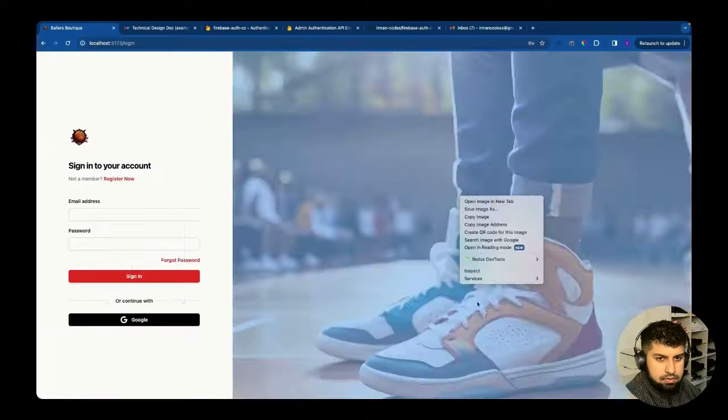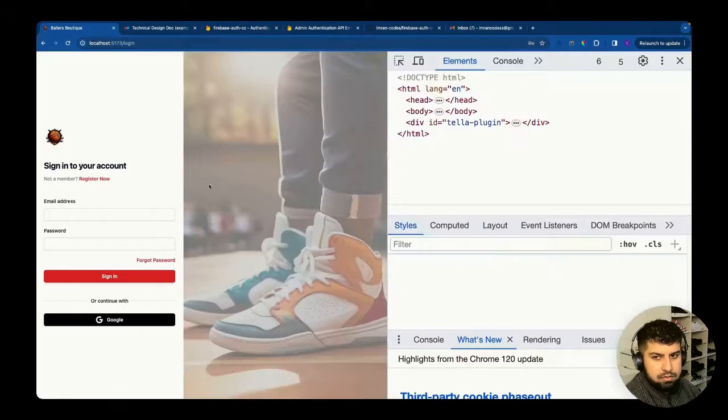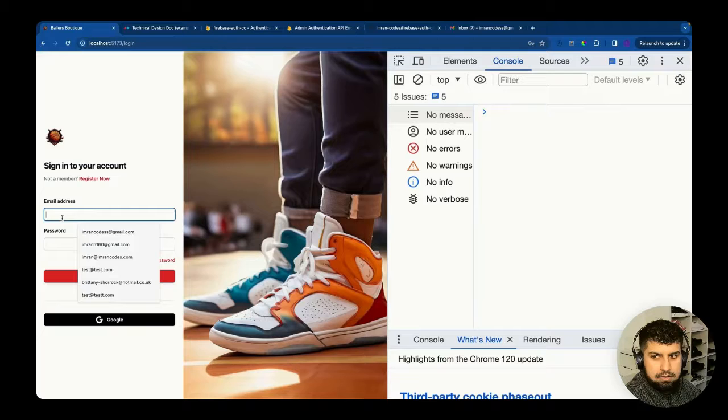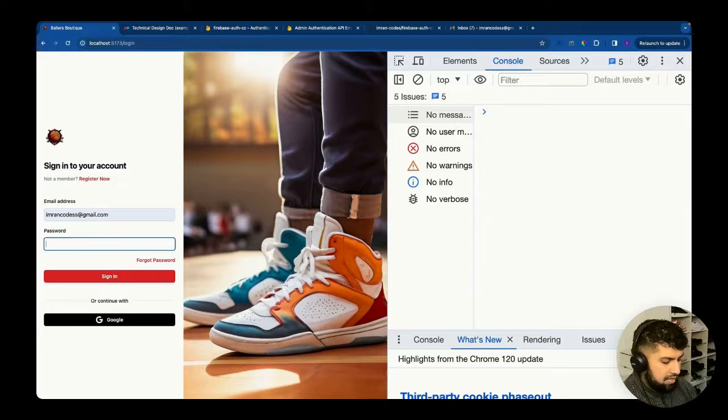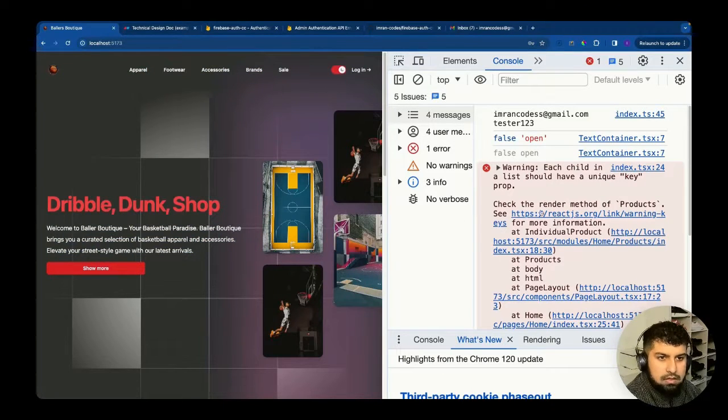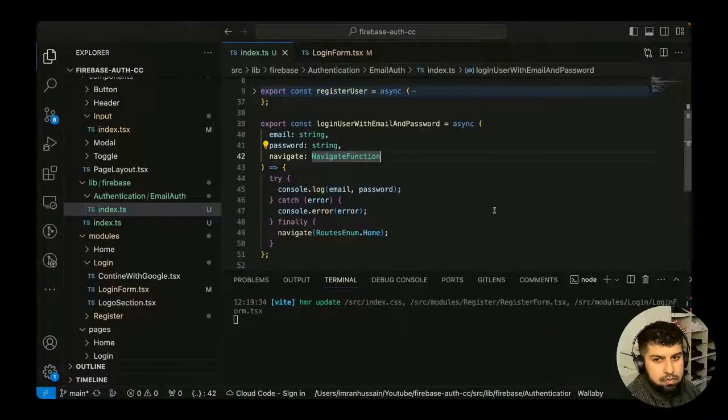So all I want to do is quickly inspect, because we are console logging, and let's quickly type in our email and password. It's just going to be a random password. And now if I click sign in, you can see it says imrancodes@gmail.com, and then that's my password as well. And then we also navigated to the home page, which is fine. We don't really need to worry about that too much because that gets executed over here. But essentially now what we need to do is we need to log in the user.